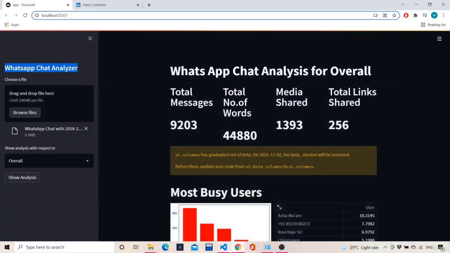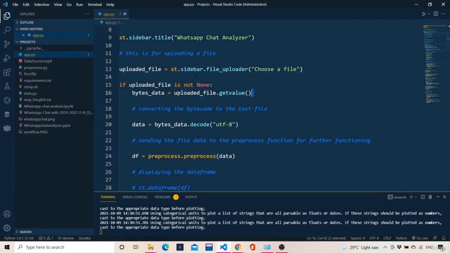So this file uploader function is responsible for this. You will get this widget over here, drag and drop file here, up to 200 MB per file. So this browse file option, we have to set up with sidebar.file_uploader. We have to call the sidebar.file_uploader. It is present inside the Streamlit package only. Now if you did not select any file, that means it is none. But if you select any file, that means it is not none. So we are interested in files which we have selected.